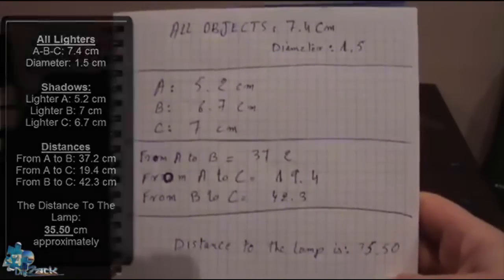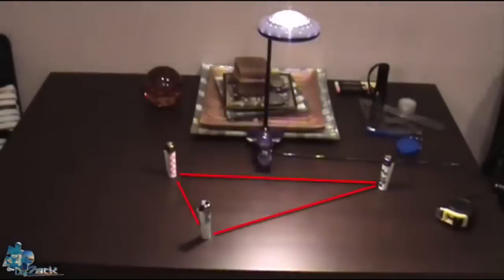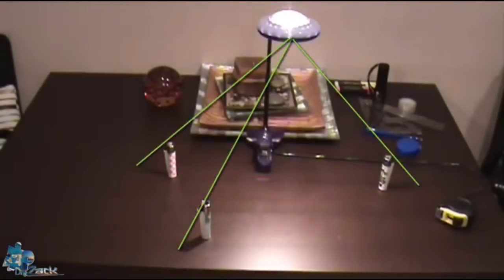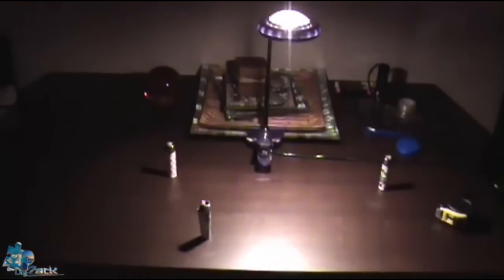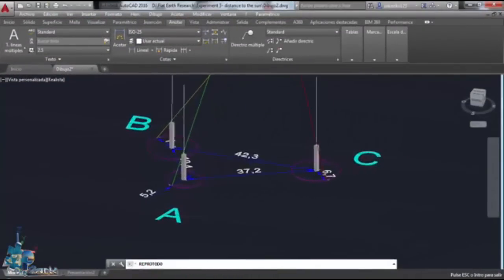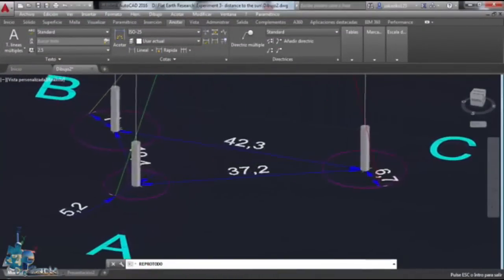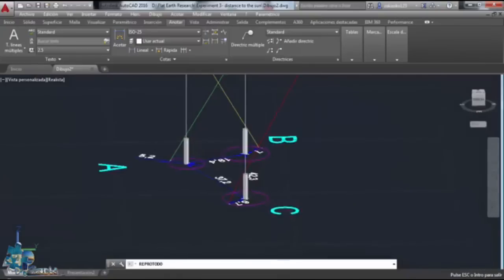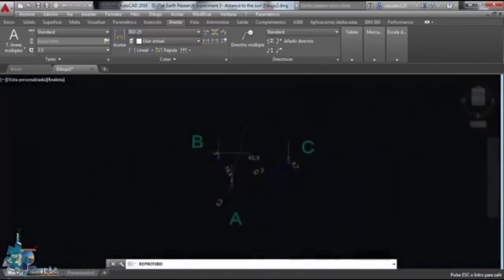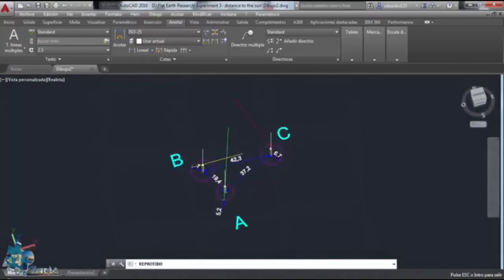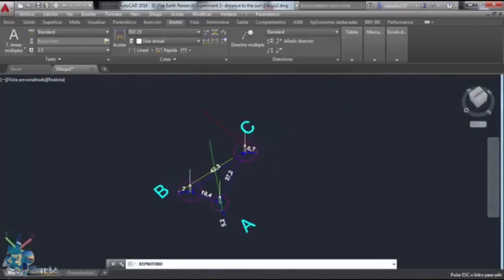Now the question is, how are we going to locate the lamp using the distances between the lighters and the elevation angles only? Let me show you this in AutoCAD, and if this works, then we're gonna have to do the same thing with the sun. Okay, now what you see here is exactly what I had on the table. Same measurements, look at the distances and compare them to the distances I showed you on the paper. I'm gonna do this as slowly as possible so you guys can follow me, okay?